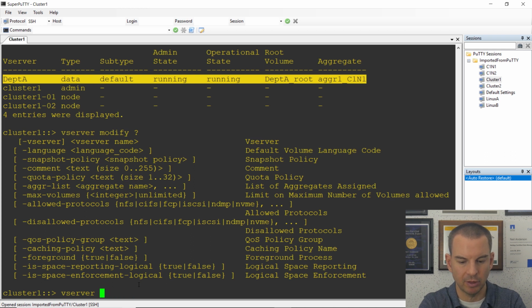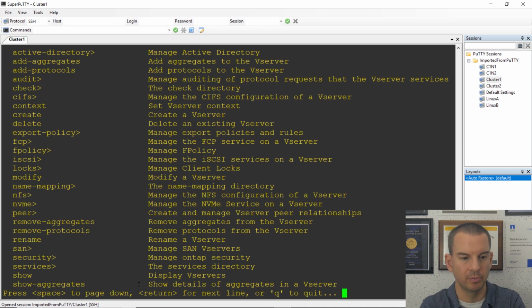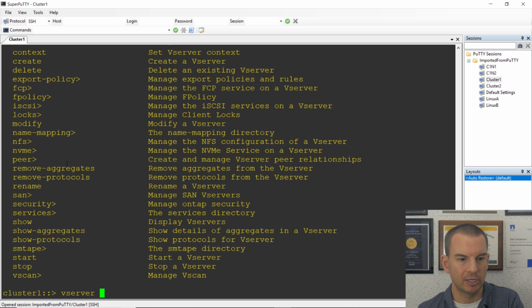Some other commands under vserver, I'll hit the question mark for that. And you can see that if we want to get rid of it, then we delete the vserver. To be able to do that, we need to stop the vserver first. We also need to remove any volumes that are associated with that vserver as well, including the root volume.